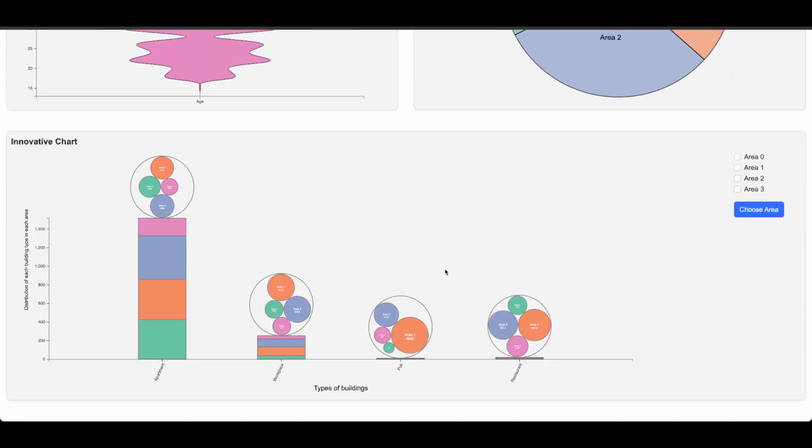Now, our last chart is the innovative chart, which we call the packed bubbles on a stacked bar chart. The stacked bar chart shows different building types and their distribution across each area and zone that was defined previously in the second chart, which is the heat map. The bubble part of it shows the average traffic in that building type in each and every area. So we also have a tooltip feature over here.